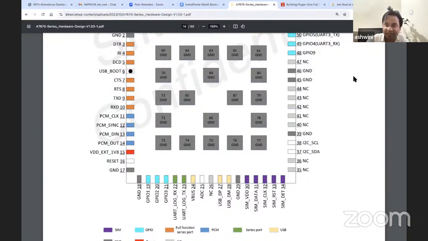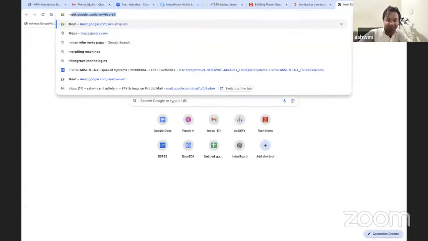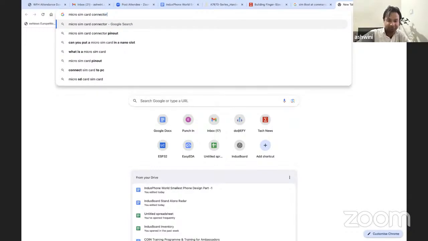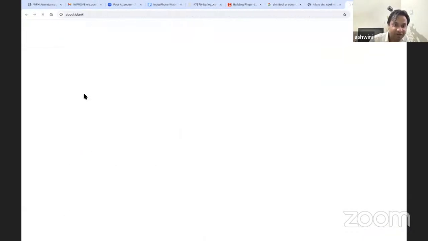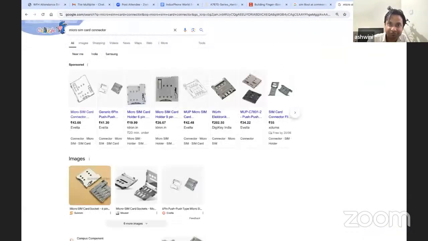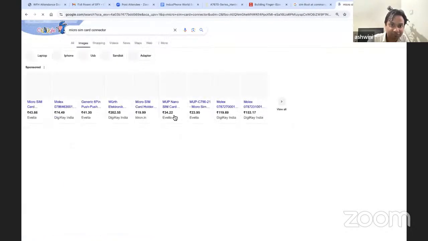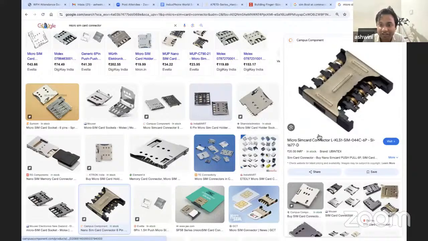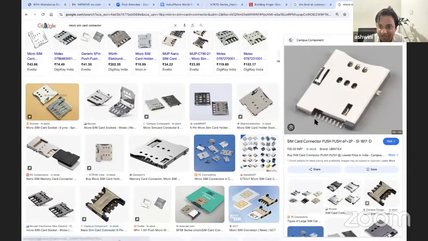So this will connect to the SIM card connector, whatever connector you are using. They also work on SPI. You can see these pins are clock, MOSI, MISO, and the VCC. So these are the SIM card connectors.